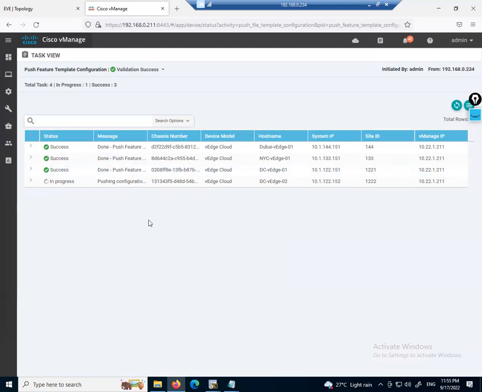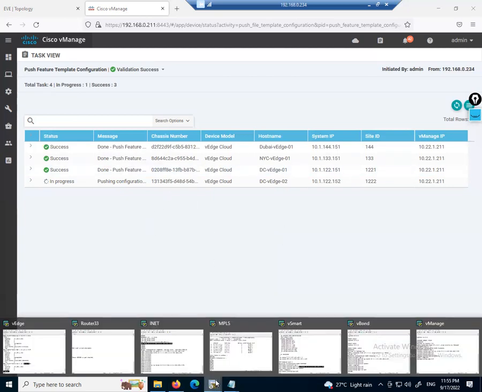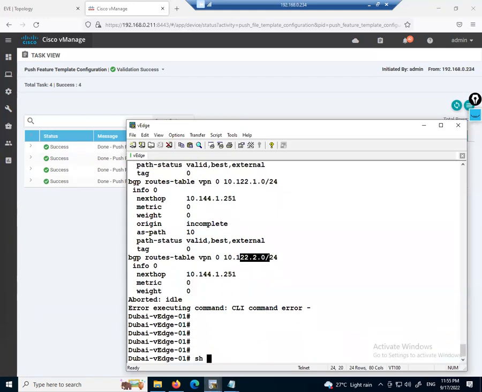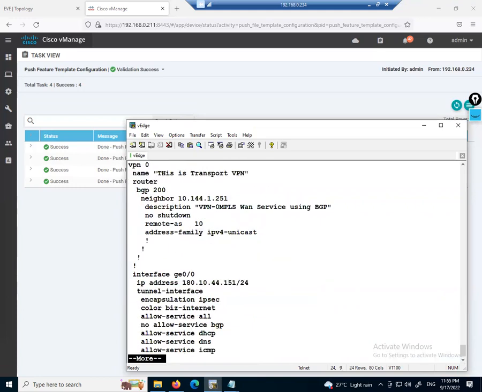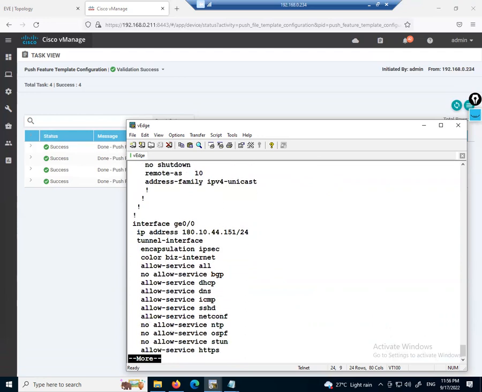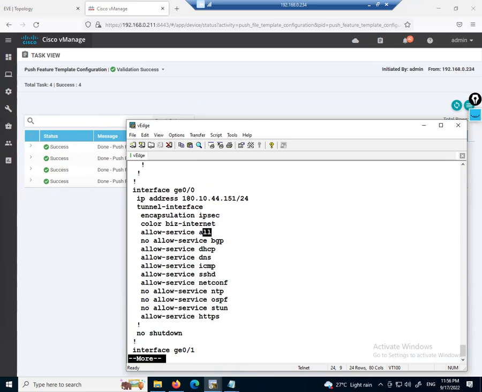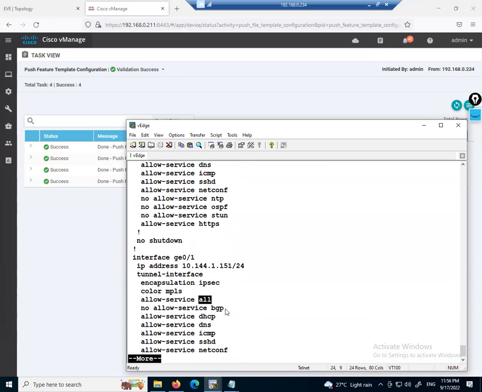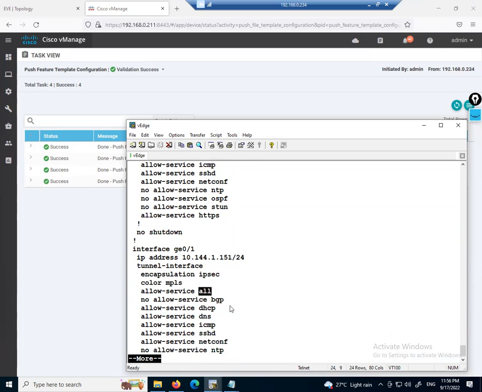Same what we see, we can check on the Dubai router now. Let us go back to this Dubai router. Let us see, if I say show run VPN 0, I should see 2 interfaces. So if you see gigabit 0/0, tunnel interface, encapsulation, color business, and allow, same thing we should see on the second interface here: tunnel encapsulation IPsec, color I specified MPLS, so it is showing allow services. So both the physical interfaces must reflect this.